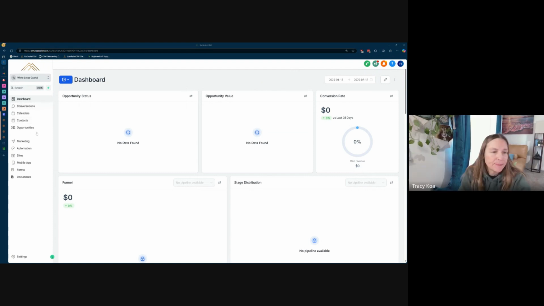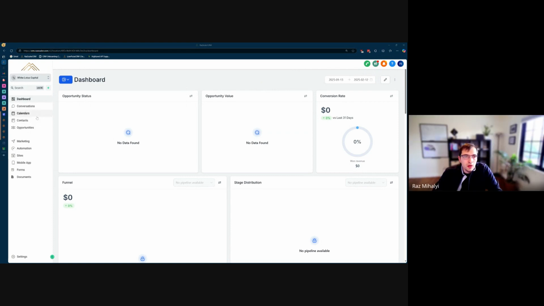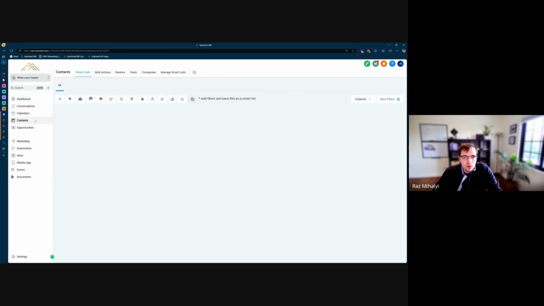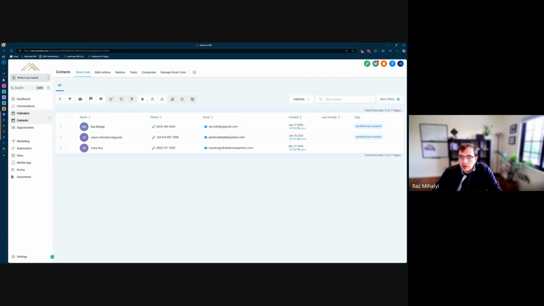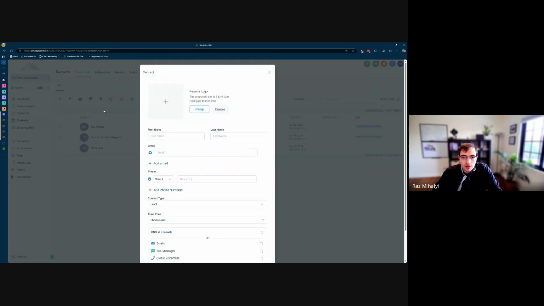Some things that you'll see in the menu here are dashboards, which is the page that we're on now, which you can customize. Conversations, which we'll get into as well. Calendars, and then the next one is contacts. So let's go into contacts. Tracy doesn't have many contacts here because they're just starting out. But let's say that we want to add a new contact. So I'll add myself here.